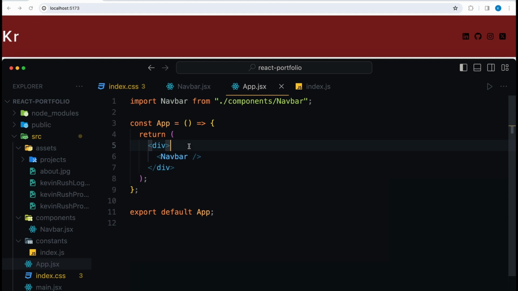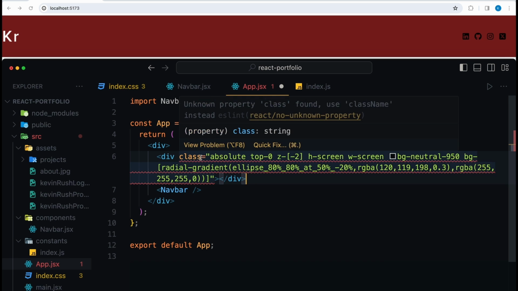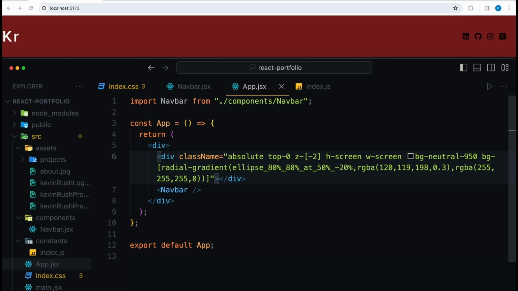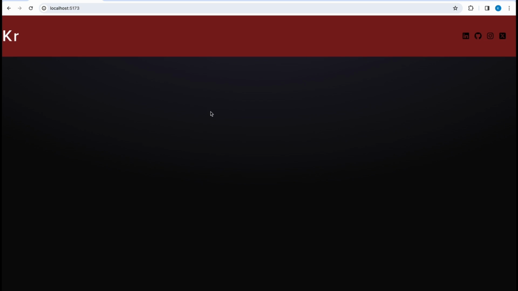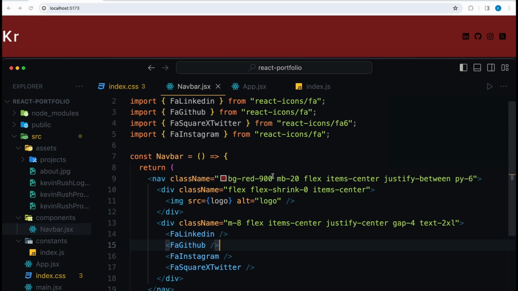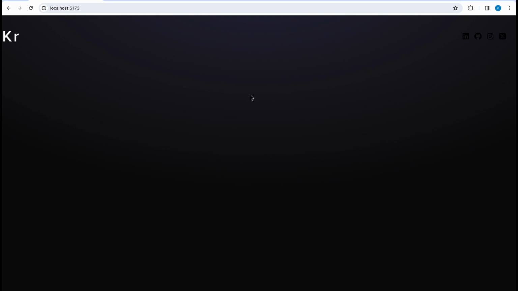and paste it into the app.jsx file. Change the name to class name. So we have the background visible on our page. Also, I'll remove the red background since we don't require it anymore. So this is already looking good.